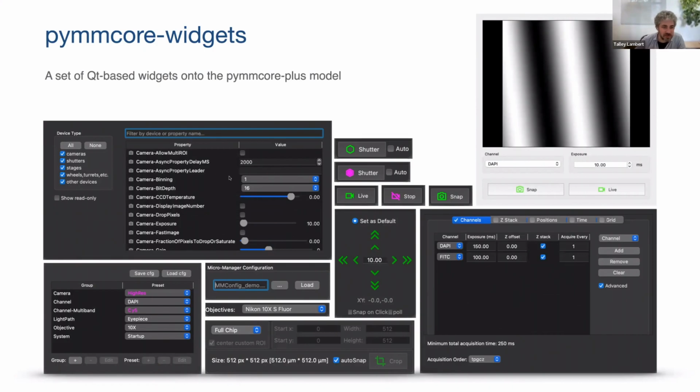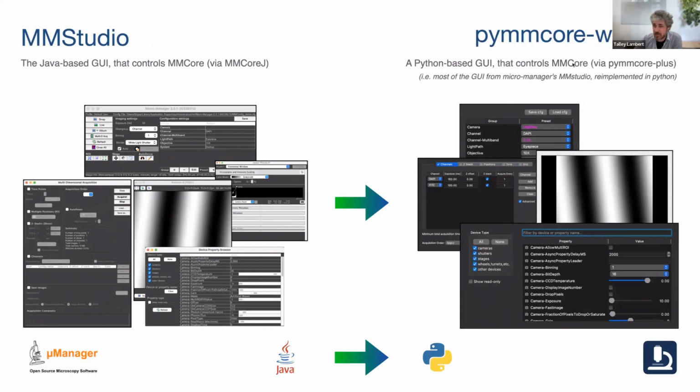There is a device property browser. There is a multi-dimensional acquisition setup, camera ROI, config preset. So all the stuff you're sort of used to in the MM Studio GUI. That really is the way I think of this: PyMM Core Widgets is essentially the equivalent of MM Studio in the Java world, in the Python world, right?